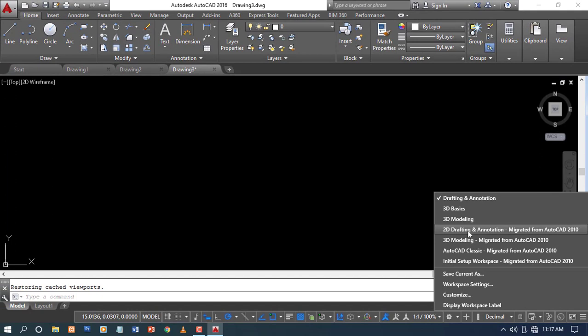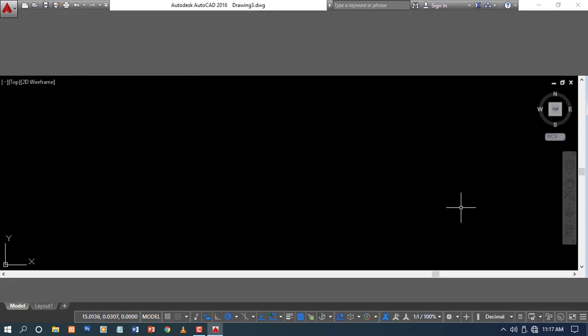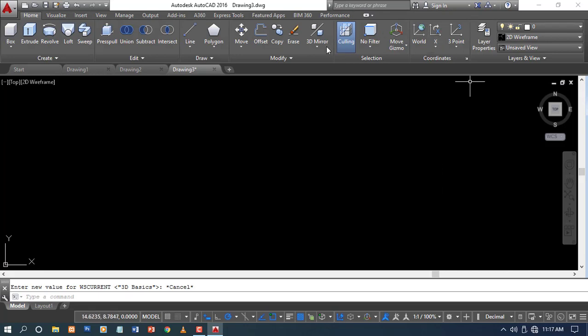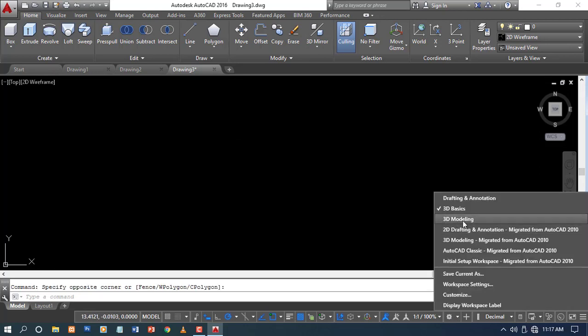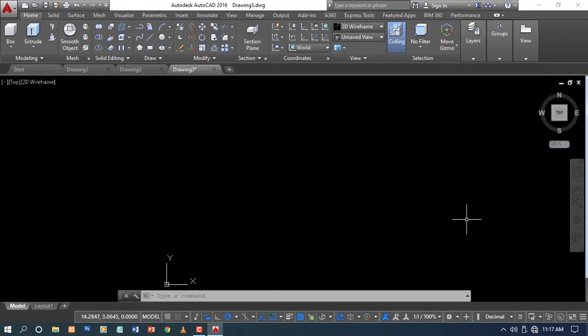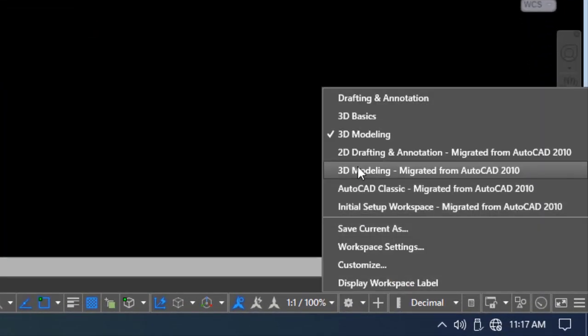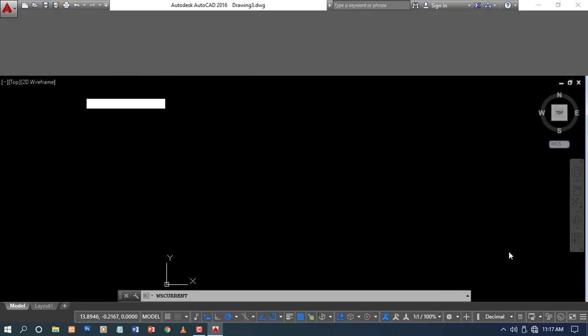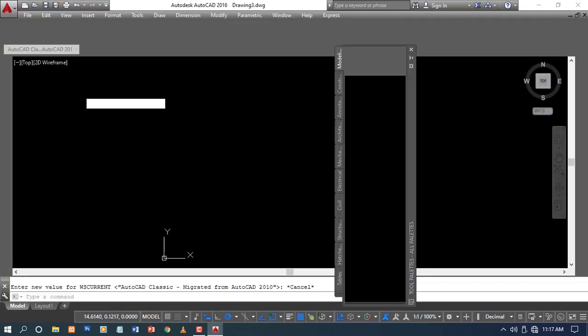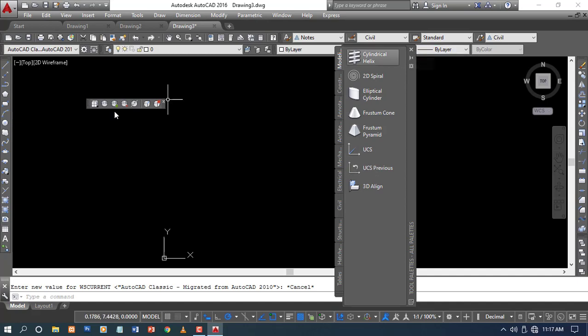Then the 3D basics. With this user interface, there are some basic 3D commands, and the next is 3D modeling. This is an advanced layout of the 3D modeling. This advanced modeling is generally used for mechanical drawing. As I migrated the settings from the 2010 version, we have some other options. For normal 2D drawing, I think the AutoCAD Classic interface is more handy, so I will use this AutoCAD Classic mode.